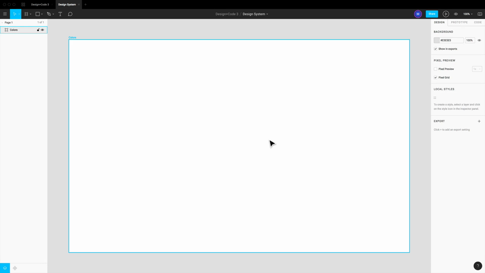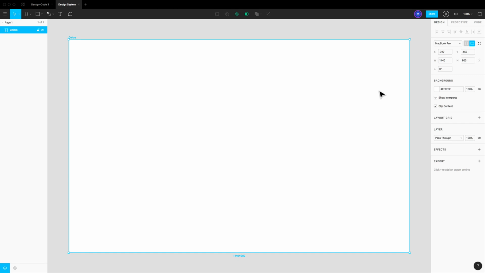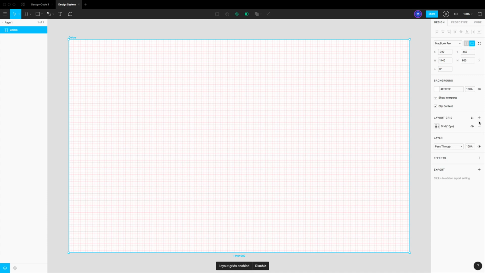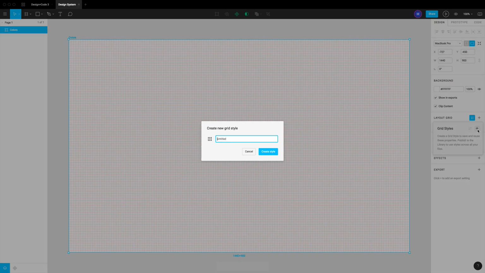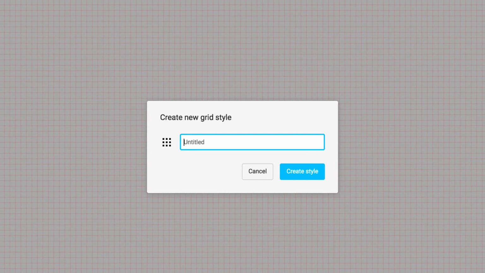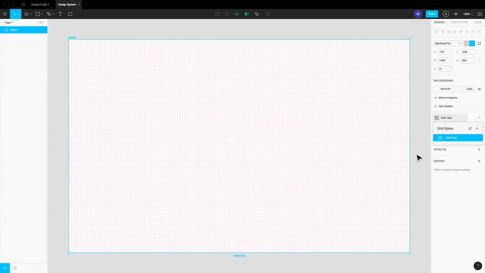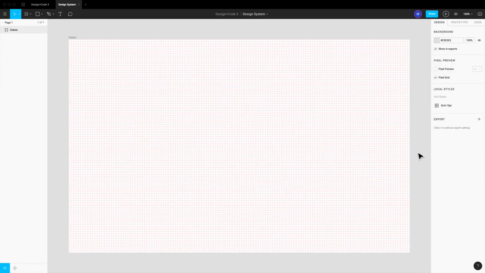As usual, the first thing we want to take care of is the grid. So we're going to go to this specific frame, and we're going to click on a new grid, set it to 10. But now we can basically save this as a style. So we can click on this icon here, which is represented by 4 dots, and then click the plus sign, and it's just going to be grid 10 point. Create style, and now it's saved to your styles.